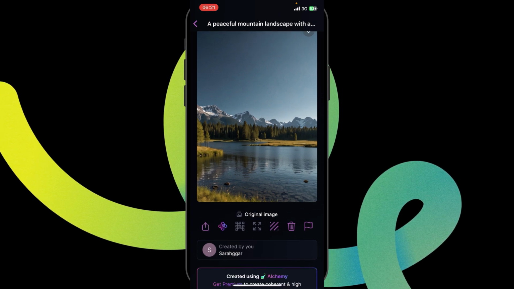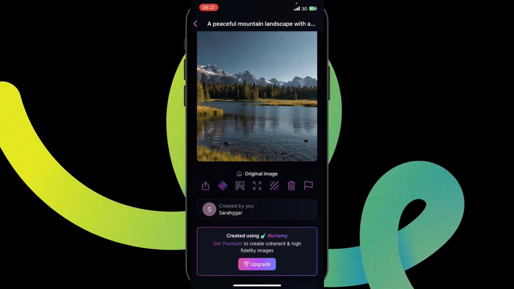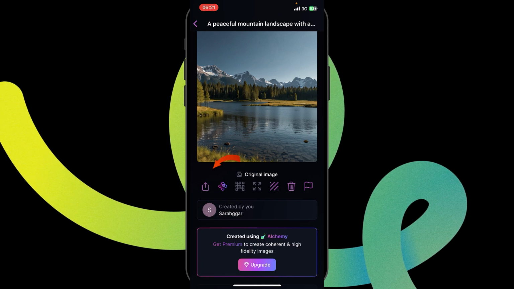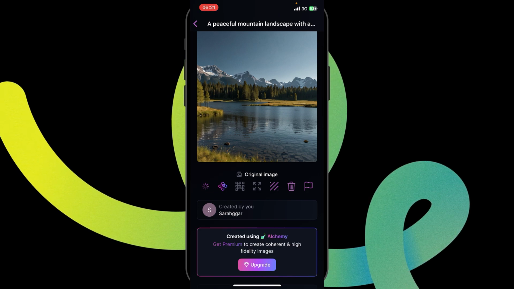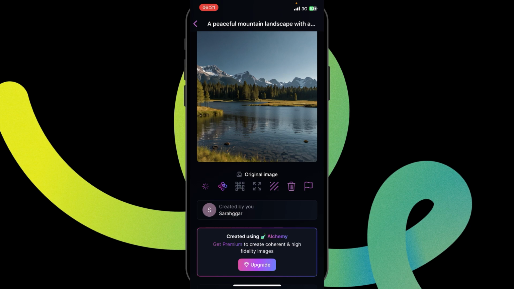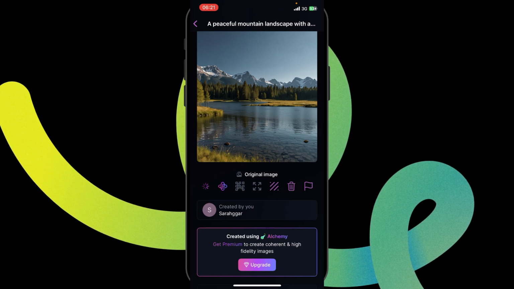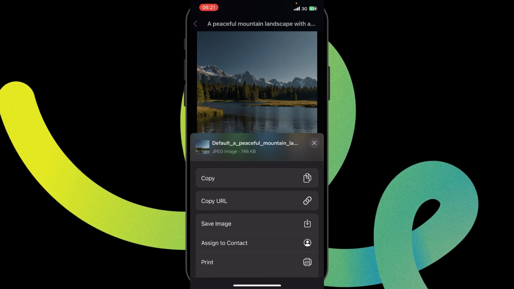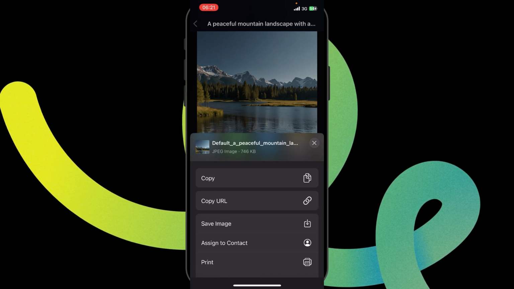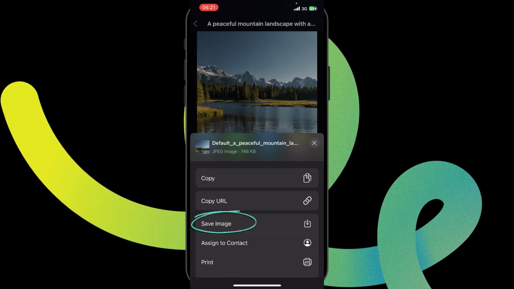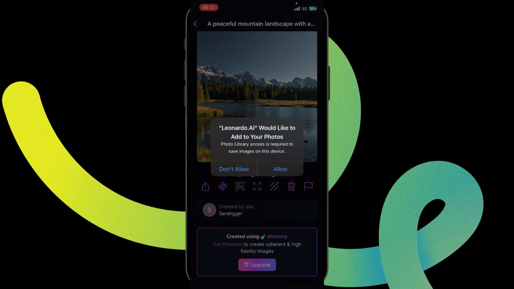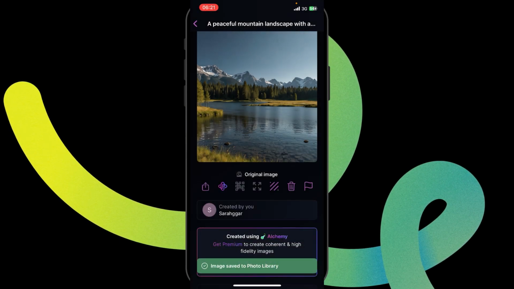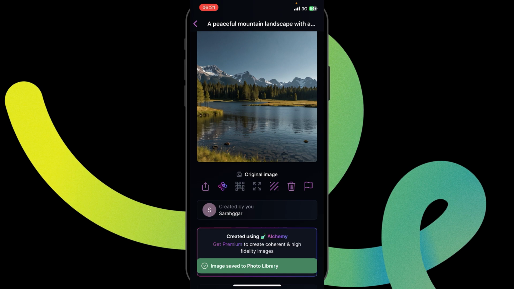Once you do that, you can see options right below that image. Select the share option, which is the first option there. Once you do that, it might take a couple seconds. Then Leonardo AI will give the option to copy the image, copy the URL, or go ahead and tap on Save Image. It's your choice. Then the generated image will be downloaded on your phone.